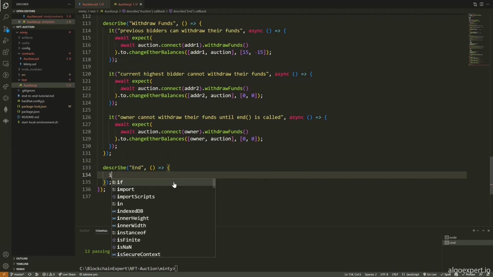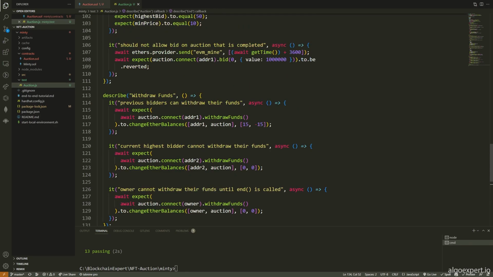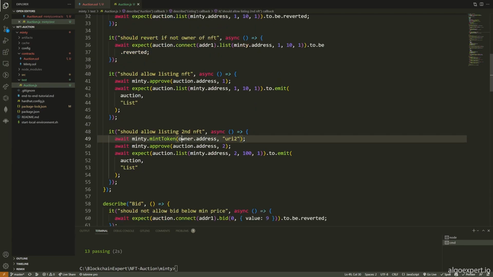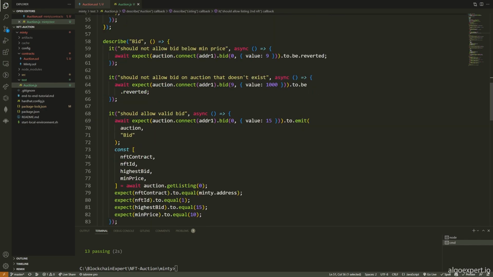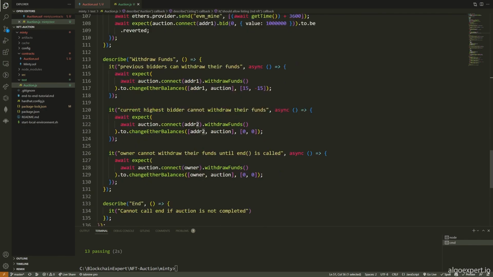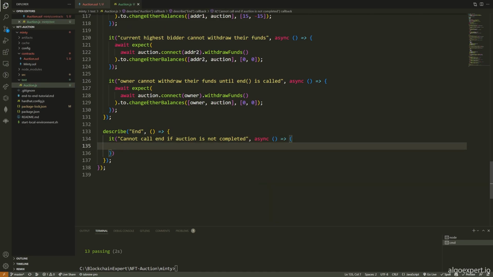Okay, so we're going to say it, and we're going to say cannot call end if auction is not completed. So the way we're actually going to test this is we're going to go to where we created our second listing. So that is right here. And we're going to change the time duration to be 2 hours so that when we move the EVM ahead by 1 hour, only one of our auctions is finished. So that now for this test, we can check and make sure we can't call end on the auction that's not finished. Okay, so I've made that change.